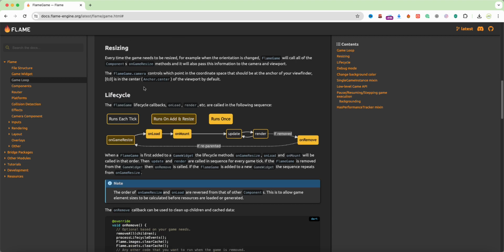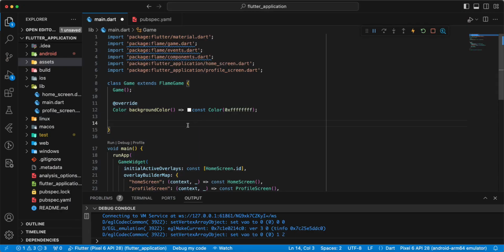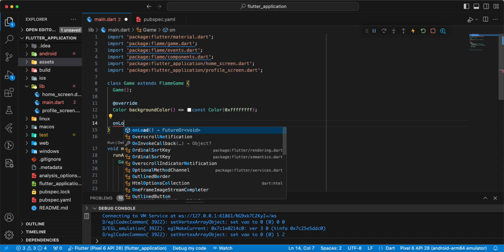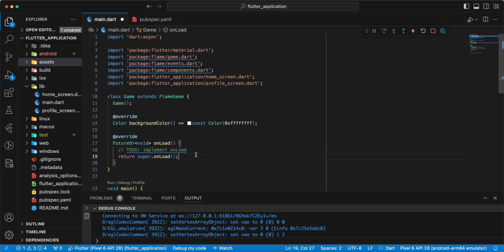And we look at the life cycle. When a Flame game is first added to a GameWidget, the life cycle methods are onGameResize, then onLoad and onMount, then the methods update and render, and if removed, we work with the method onRemove, and if reparented, we get onGameResize. Write onLoad, add async, remove.